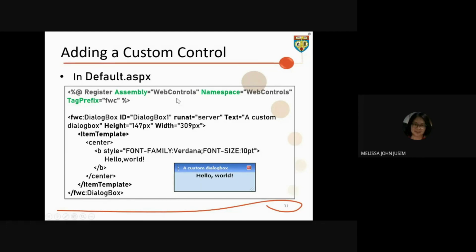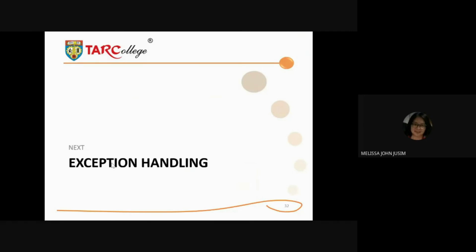We have assembly and namespace, but the tag prefix is still there. So if your tag prefix is FWC, then that is your custom control, and you can name it. Let me see, I don't see any, so that means it is a dialog box, okay, with a unique ID, and then over there you can display the message for your custom dialog box. In this case, just a simple hello world. Okay.